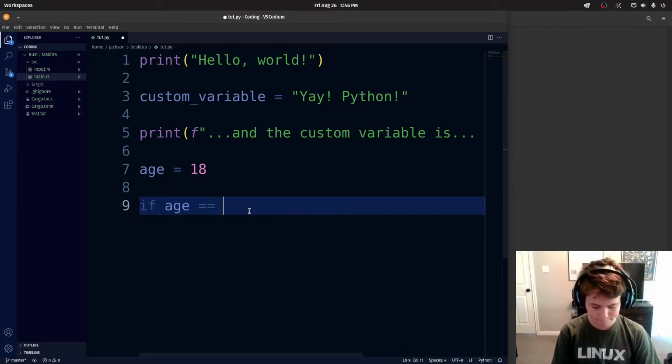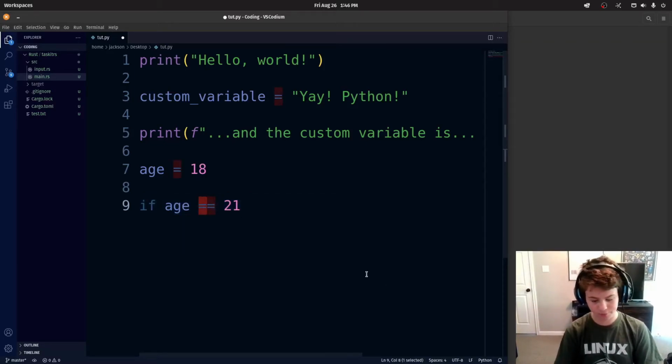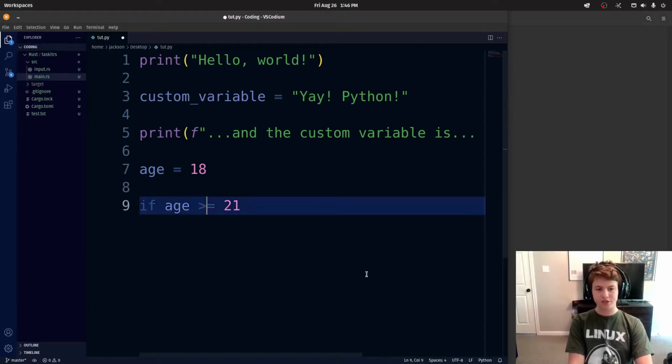Now let's say age is equal to 21, and what we can actually do is say if age is greater than or equal to 21. That's how you say greater than or equal. We could say greater than, which would just be that, but let's say greater than or equal. We can also say not equal to, so equal to, not equal to, greater than, or lesser than. So age greater than 21, age lesser than 21. So let's stay to that.